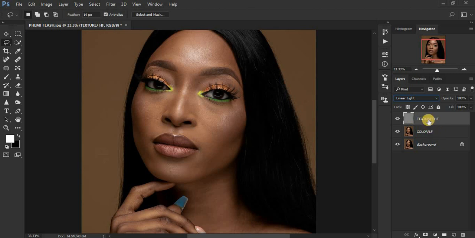So we're going to put these two layers in a group by selecting them. Click Control and click on the second layer, or you can just click Command and click on the second layer to select, and just click right here, drag and drop them to this folder icon to put them in a group. Or you can just select the two layers and click Control or Command G to put them in a group. So we're going to name our group frequency separation.